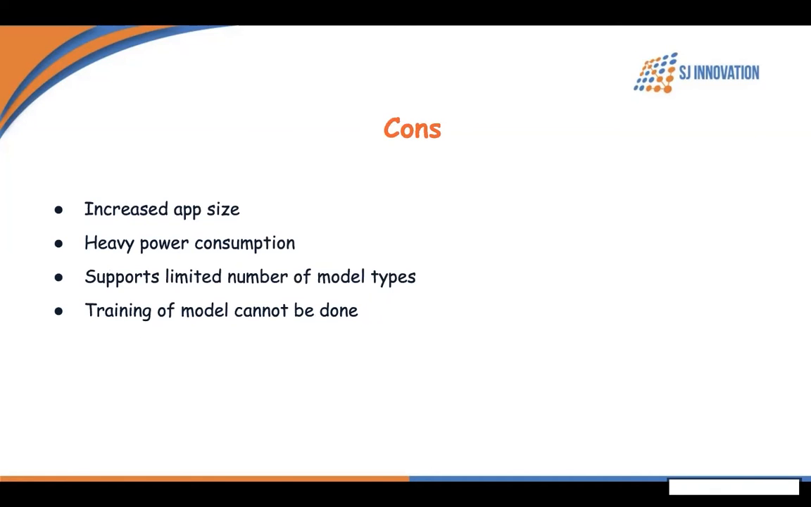And what are the disadvantages? It increases the size of your app. The power consumption is more, and it supports a limited number of model types, because if there is a TensorFlow model with a rank 6 tensor, it will not support that. So it should be less than 6, and training of the model cannot be done in CoreML, so there is a separate framework for that.